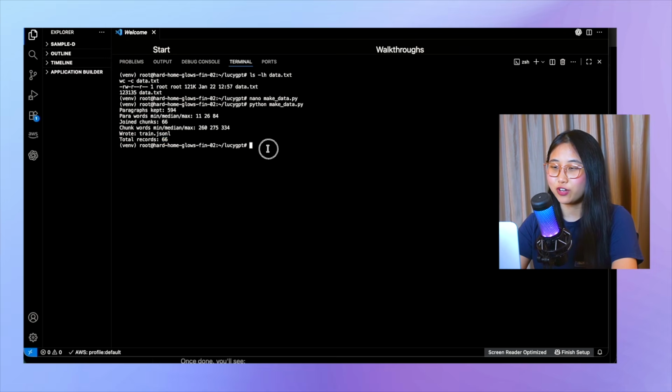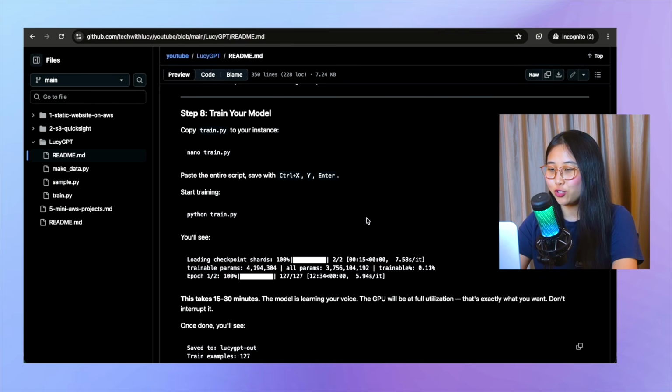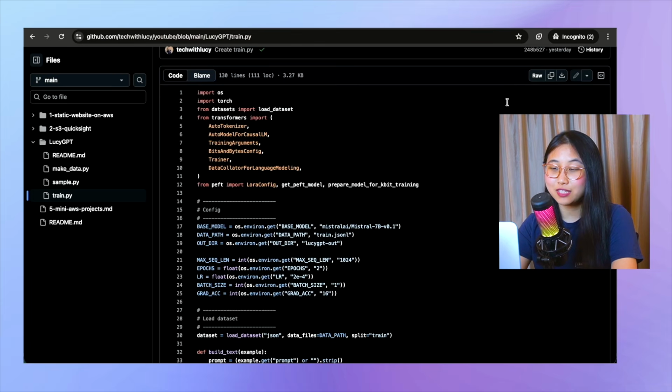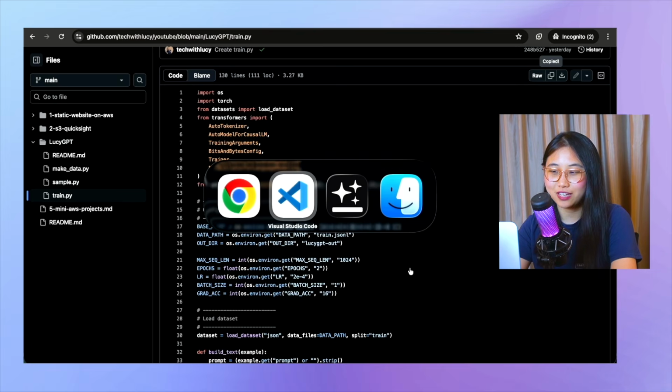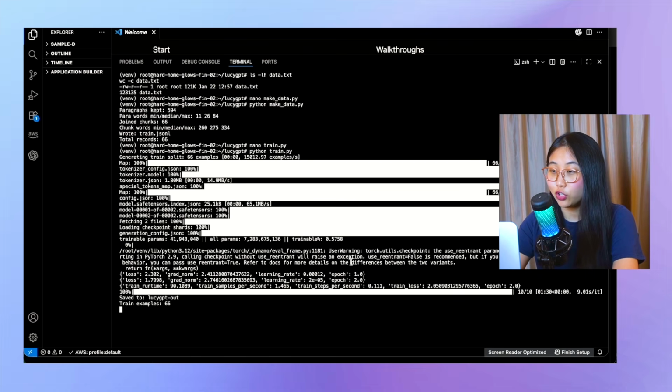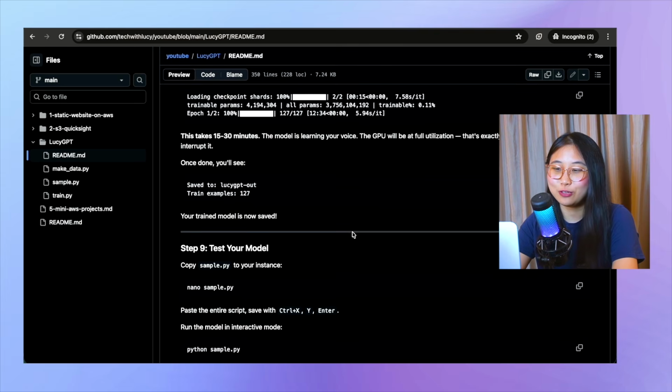Alright, now we'll create the training script, train.py. You just have to copy the training script from our GitHub file again, and once the script is ready, we'll run the training. Alright, the training is done now. As you can see, an output folder got created and it was saved as LucyGPT-out. Which brings us to the fun part, which is testing LucyGPT.